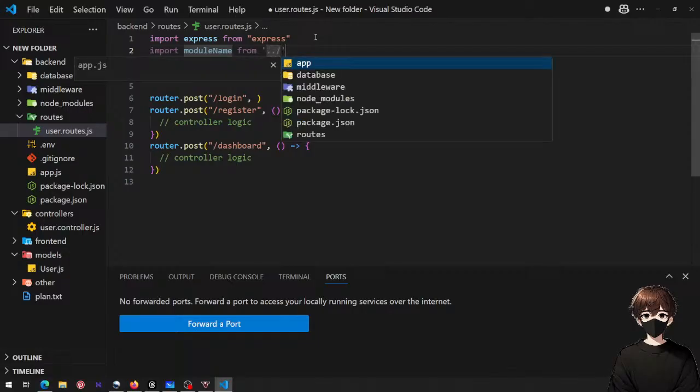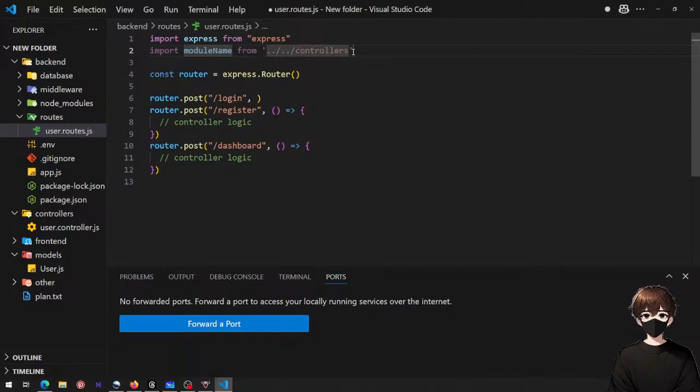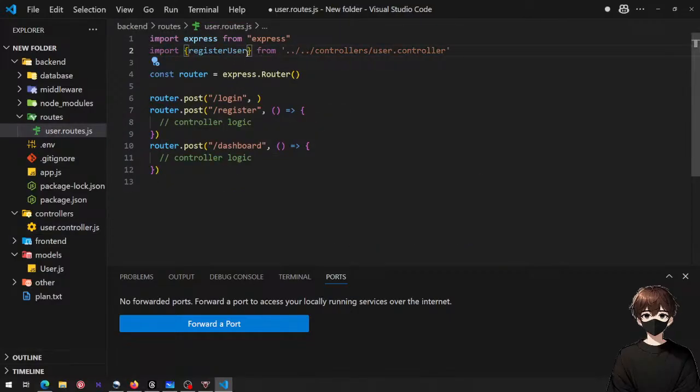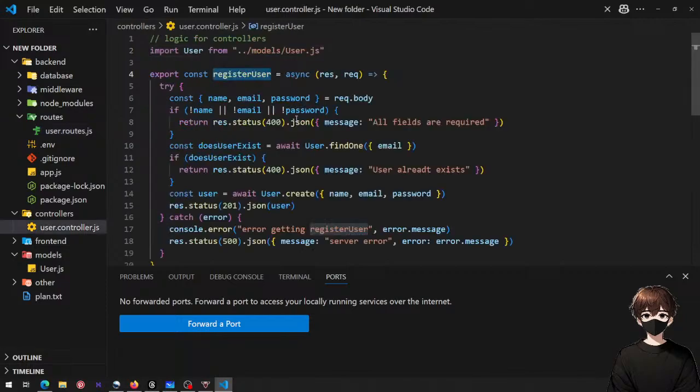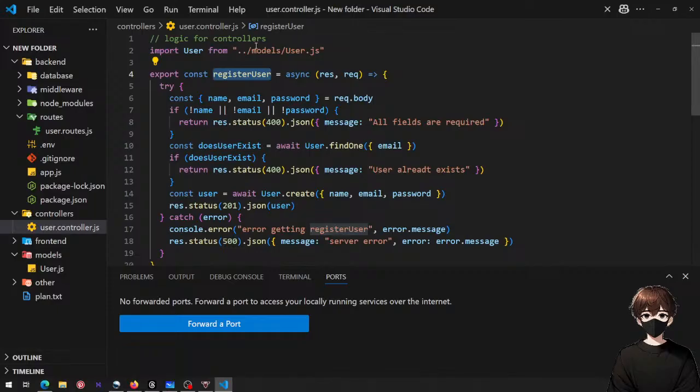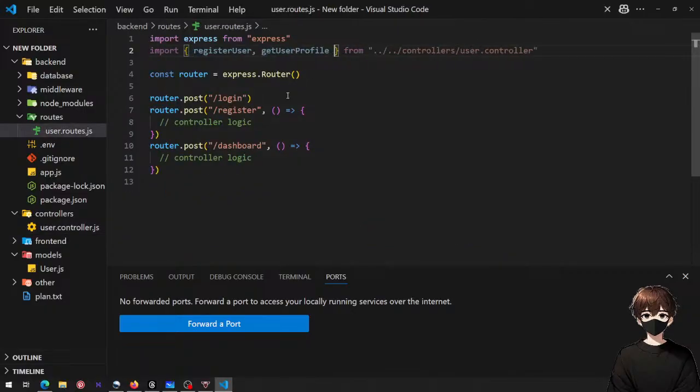Okay, there are no files. Okay, controllers. And we're gonna say user controller. And in this case, I wanna open up three stuff, which is going to be register user, and we also gonna import get user profile. Okay, get user profile. So on the post, I want to have a login.